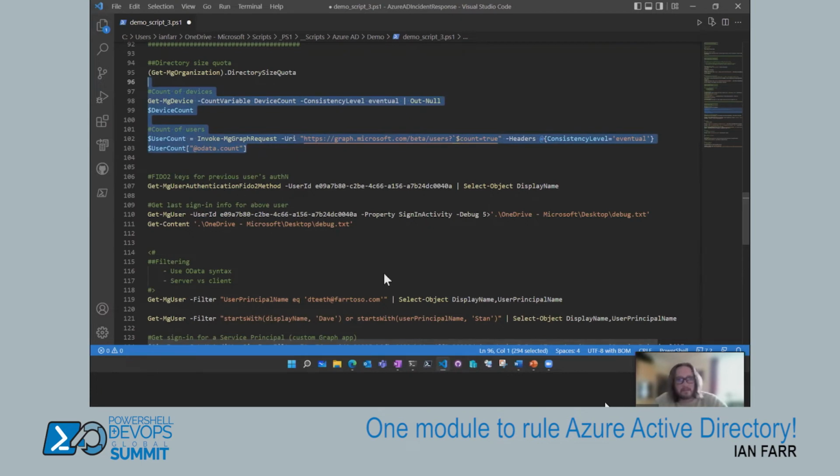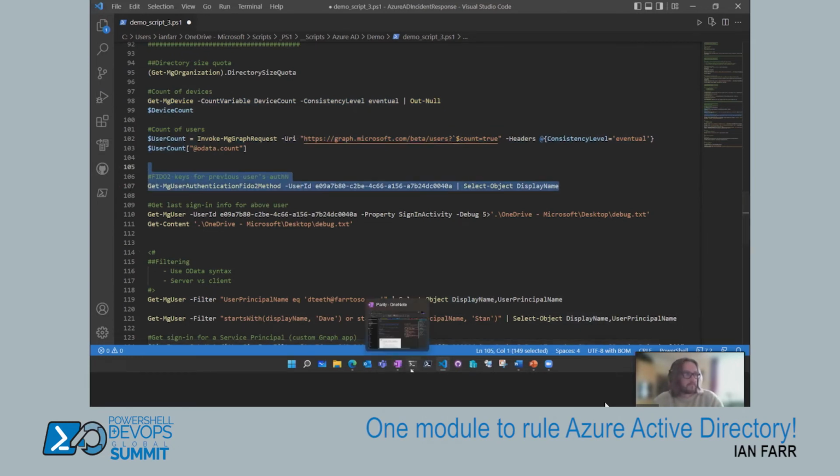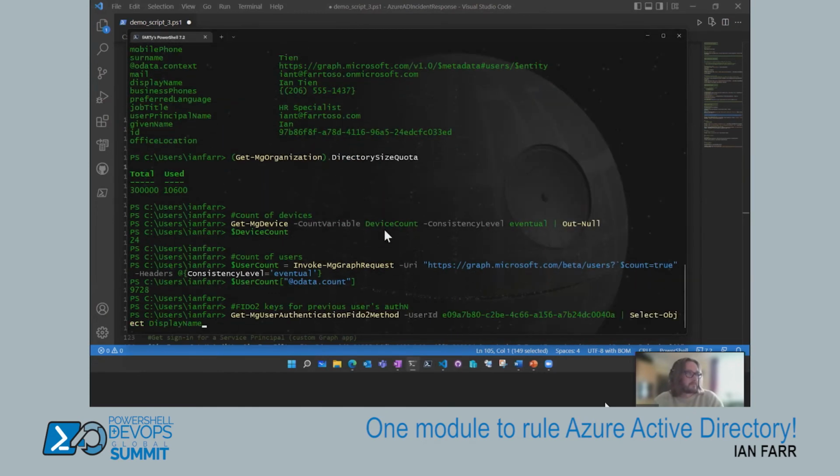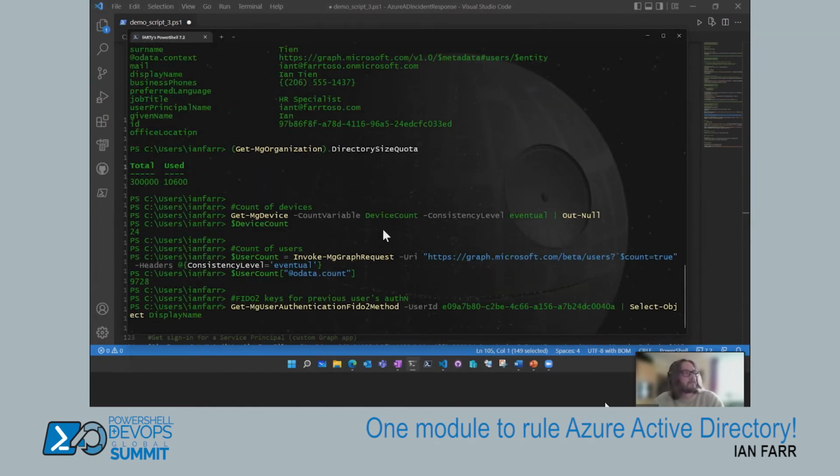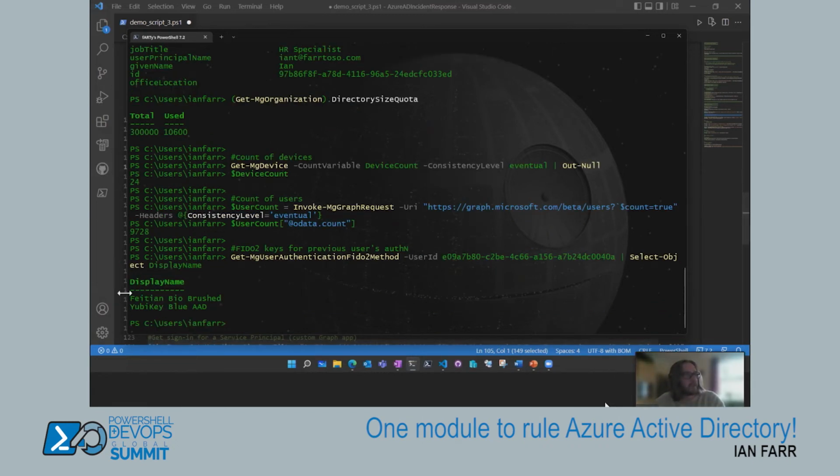So the next one is keys assigned to the user that logged in, by the looks of it. So Get-MgUserAuthenticationFido2Method. The user ID is the one that I used, and I'm just going to actually show the display name. So this is going to be the key that I used to log in. Fine, it's taken a while. And I have two associated with that account, and the one that was used was actually the blue AAD one.